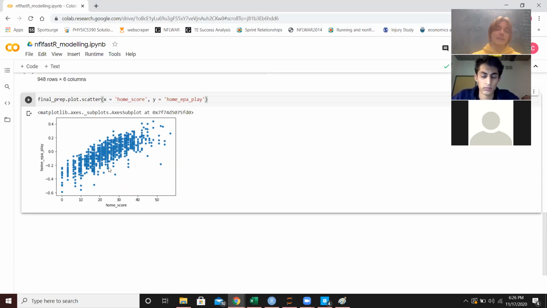So from here, we can think that if we just do a straight totals, that might not be super good. But if we try and predict home EPA per play and away EPA per play independently, and then add those together, we might actually get a better totals model. That's just something to keep in mind, though.